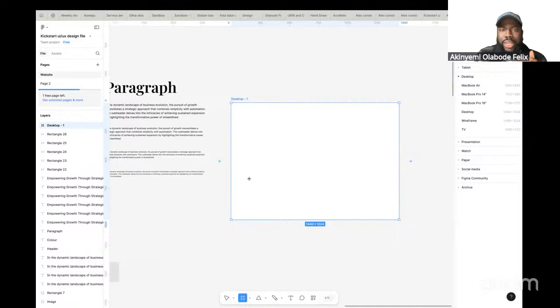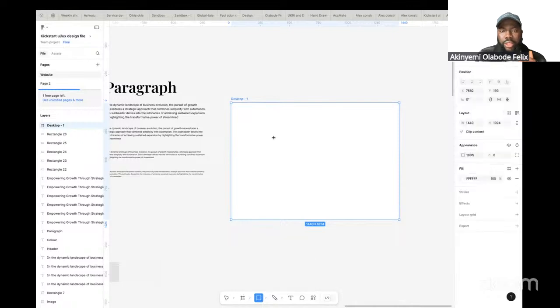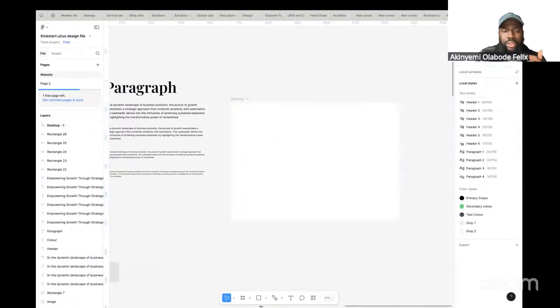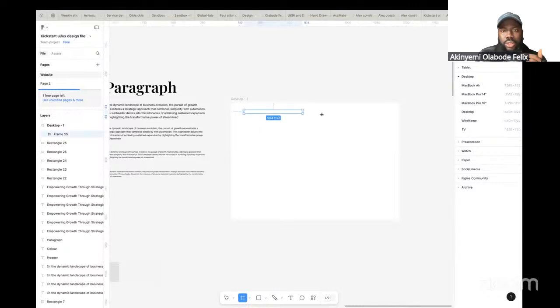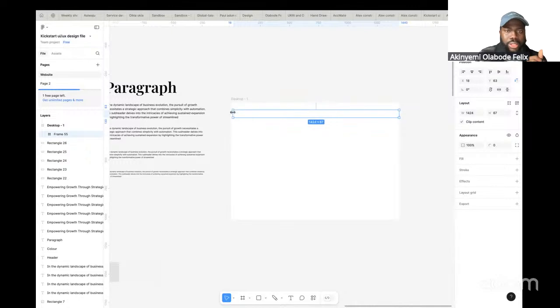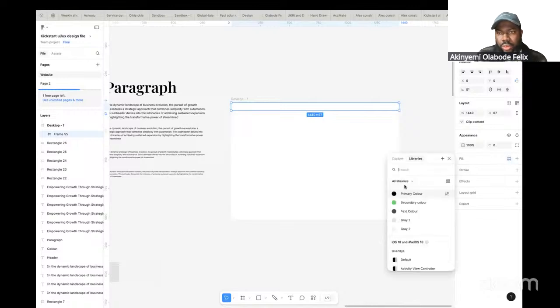So first thing, let's have this in mind. When you are designing, always use a frame, not a square. They look alike, but frame is better because it's easier to put in your file inside. So we are creating a frame and giving it a color. We are giving it our primary color.